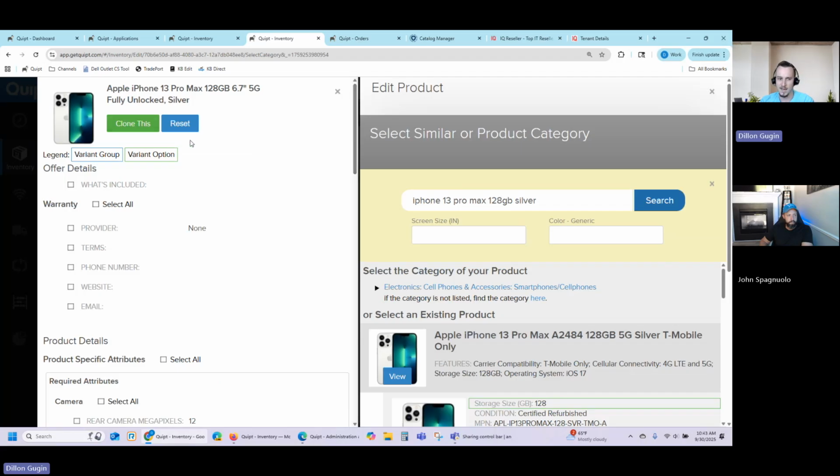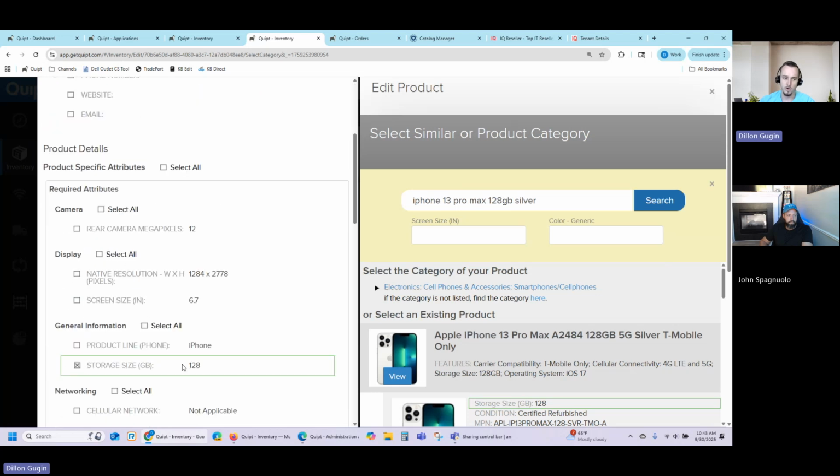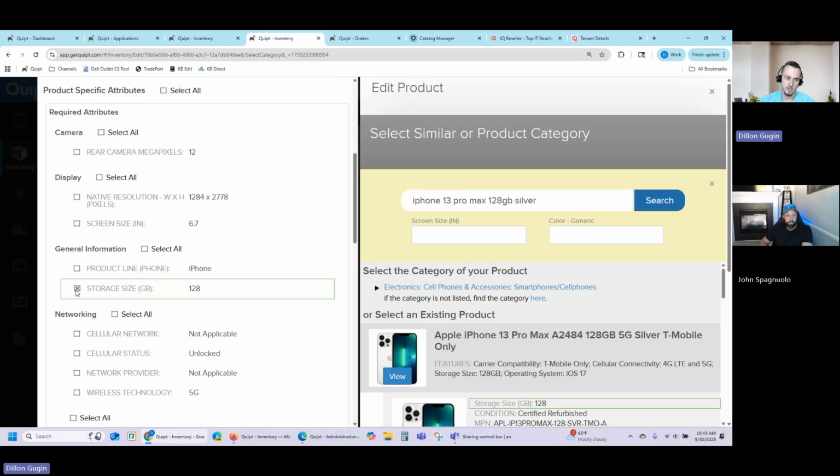You're adding to the Quipt catalog. You're adding to your catalog, which you can publish. But you're not having to adopt everything. Everything will carry over except what you checkbox. And so now you can create a 256 gig version because all the attributes like the camera, the resolution, none of that changes between a 256 gig phone and a 128 gig phone. But now you can just change those subtle attributes.